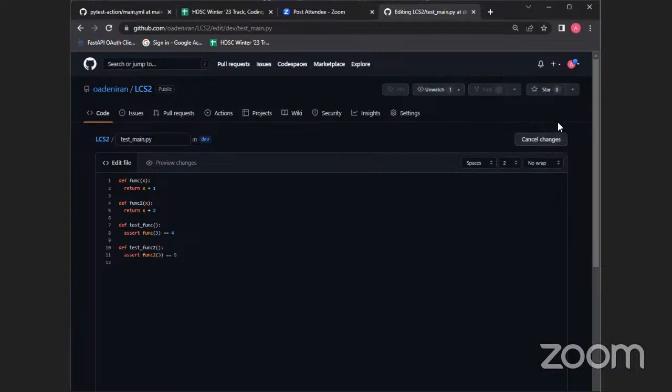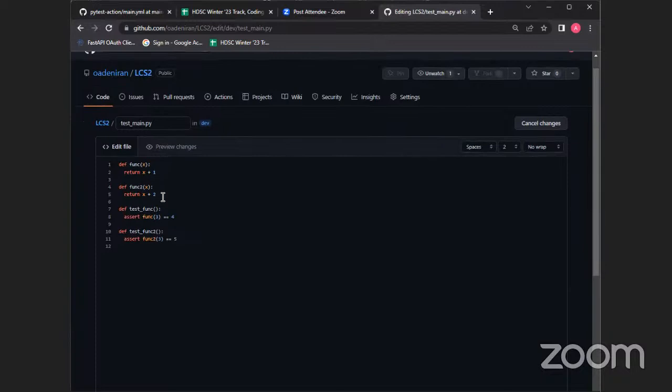Okay, so I have the file now. So I'm just going to add two more successful tests to this one. Def func 3 x, return x plus 3. So I'm just going to show us different ways that this could be done.